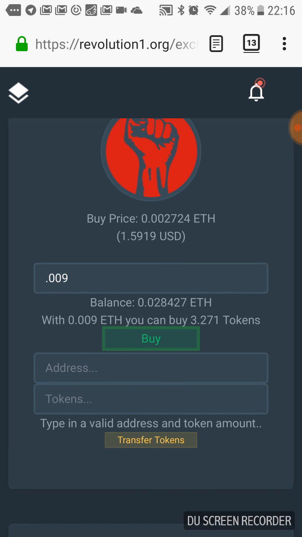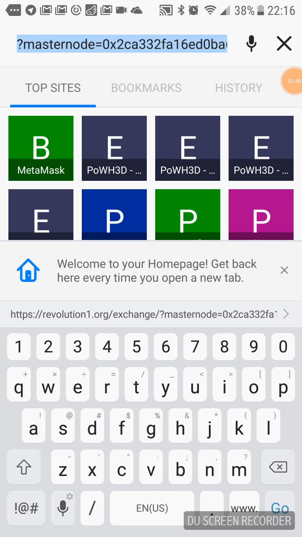Now, if you don't have somebody's masternode link to use, you can just go to revolution1.org/exchange. And if you do go to just revolution1.org, it should be a website that will also take you to the exchange. But if not, there is a Discord channel for Revolution 1. There's a ton of backup sites for this. So there are a few ways to get to this contract.